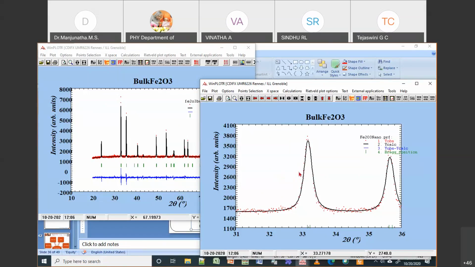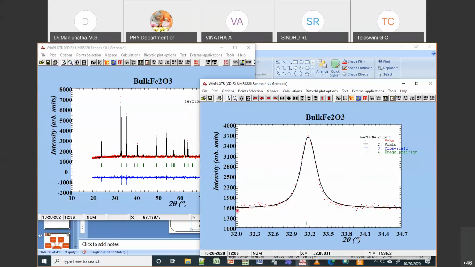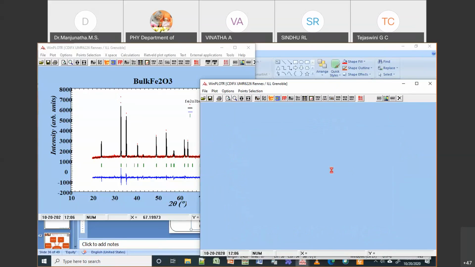So the difference of 33.31 minus 33.0 is 0.33, something like that. Okay, so that is not correct. The reason is, you can see your background is already at 1600. Then your actual height is not 3700, instead it is 2100, right? So these are some of the mistakes normally people make. That is why the best thing is you just do a profile fit.